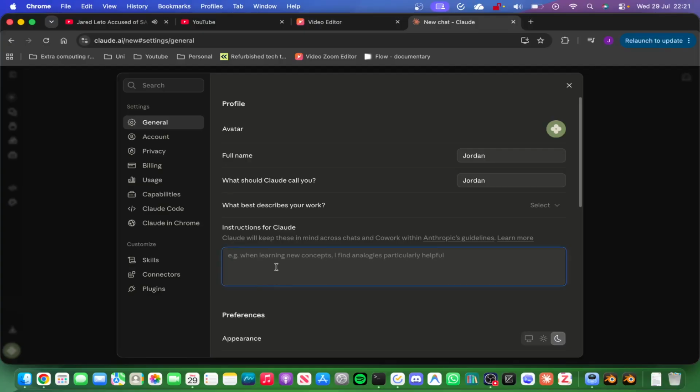Enter whatever formatting rules, style preferences, or background context you want Claude to always remember. Finish typing your custom instructions into the text area. Once your instructions are ready, click the Save Changes button below.